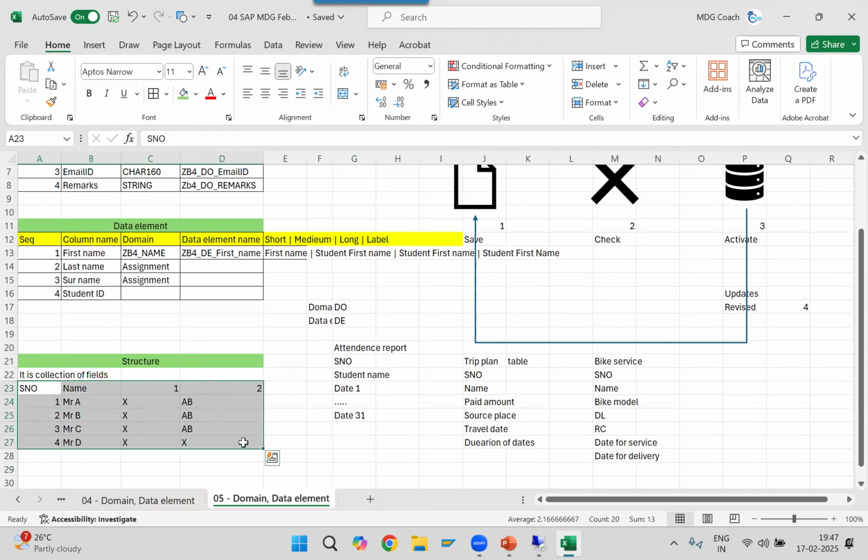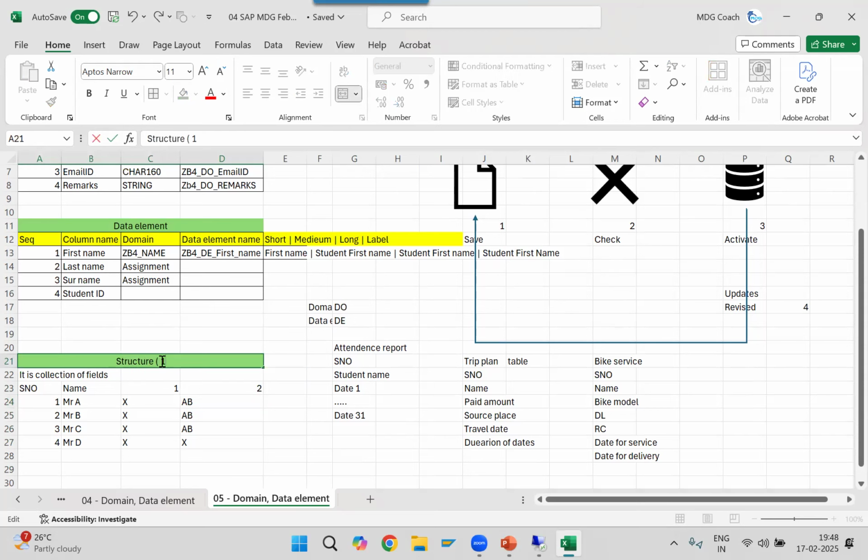Let's say after 1 year, parents will come. So how many days my children were absent from the college? Simply you can open this report. You can count how many absents are there against each month, correct? Yes. So remember, a structure can store only one record of data.